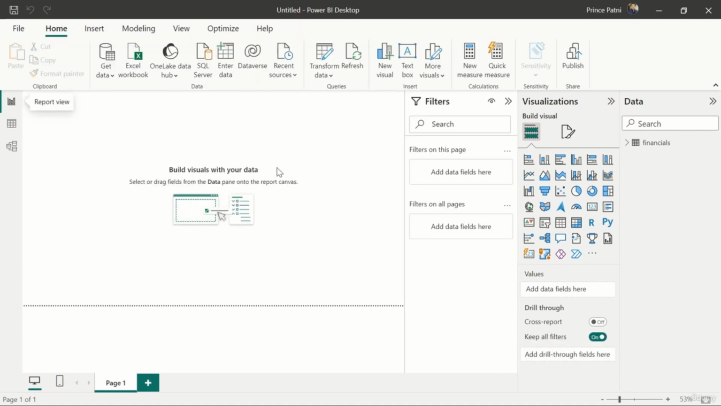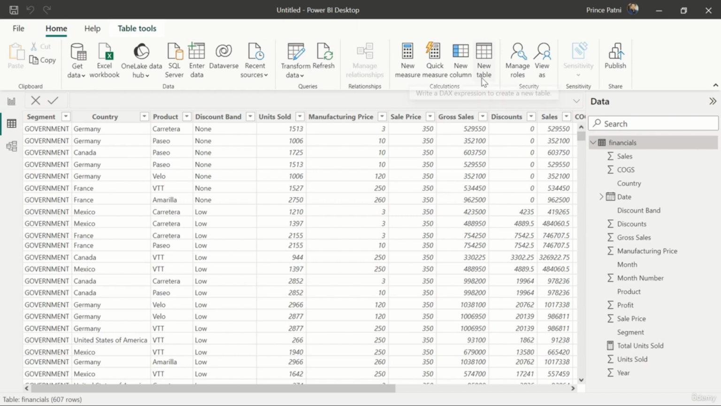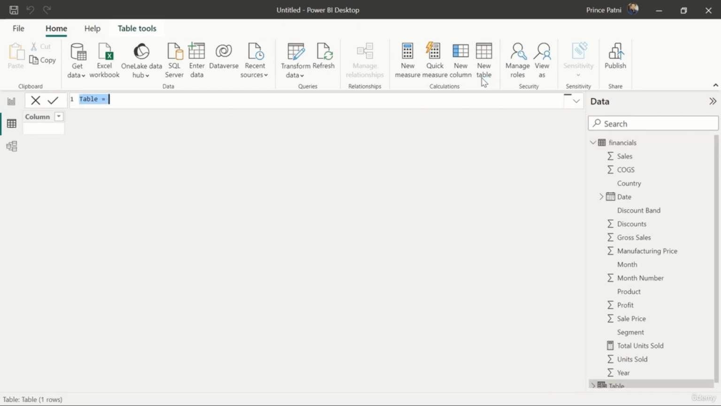Now what we will do is click on the table view, and on the home ribbon we have an option to create a new table. In this way we can write a DAX expression to create a new table, and what we will do now is write an expression to generate a calendar table of all dates between January 1, 2013 and December 31st, 2014. So how do we do that?